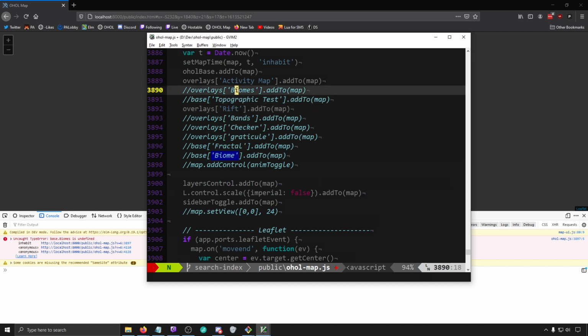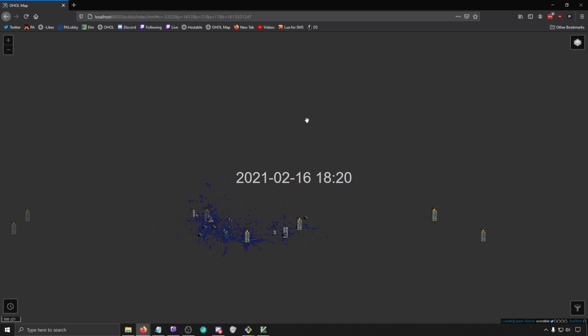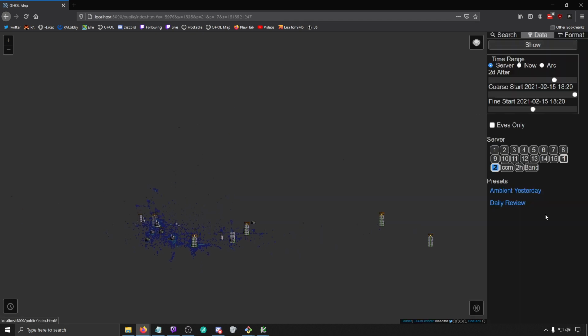It's technically called an overlay, because base is radio buttons and overlays are checkboxes. And we're kind of using a fake overlay to do the biomes. Now there is no biomes here, but if we were to go back into a time when there was, it should actually show up.